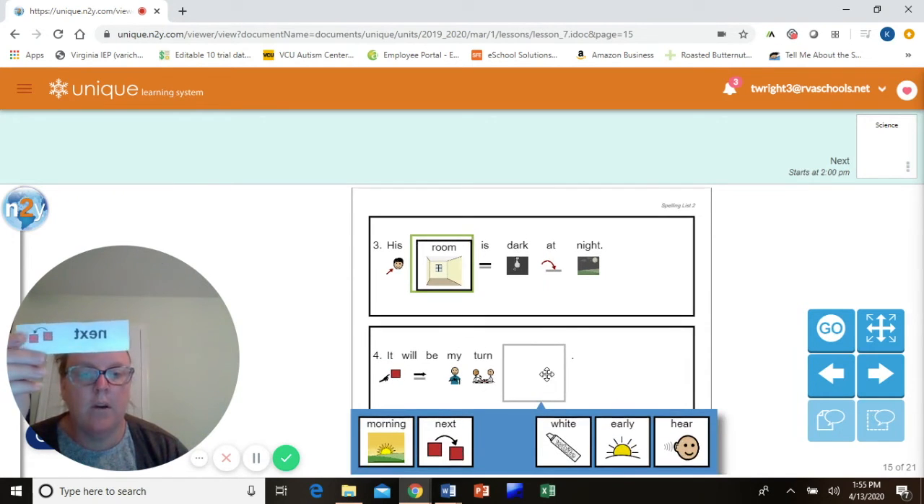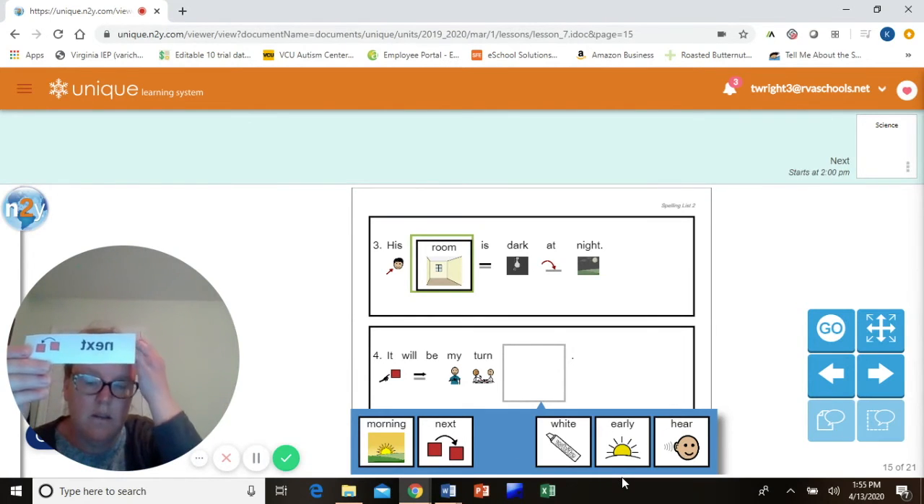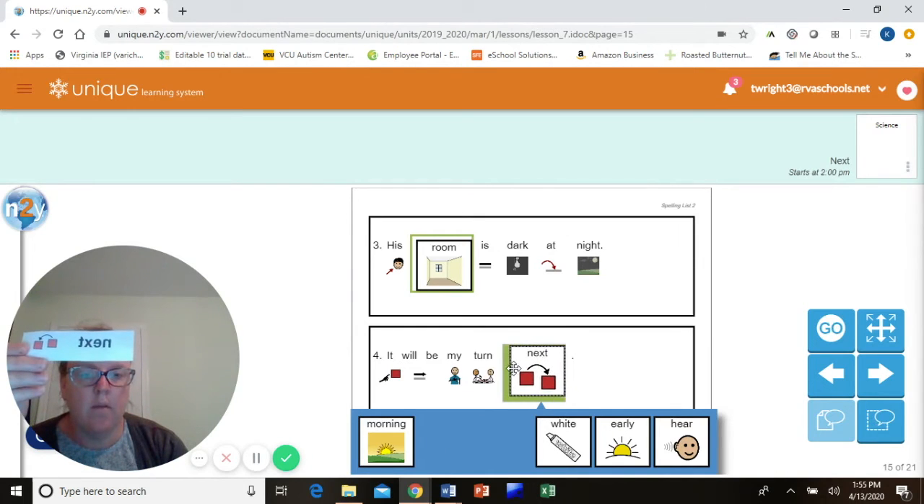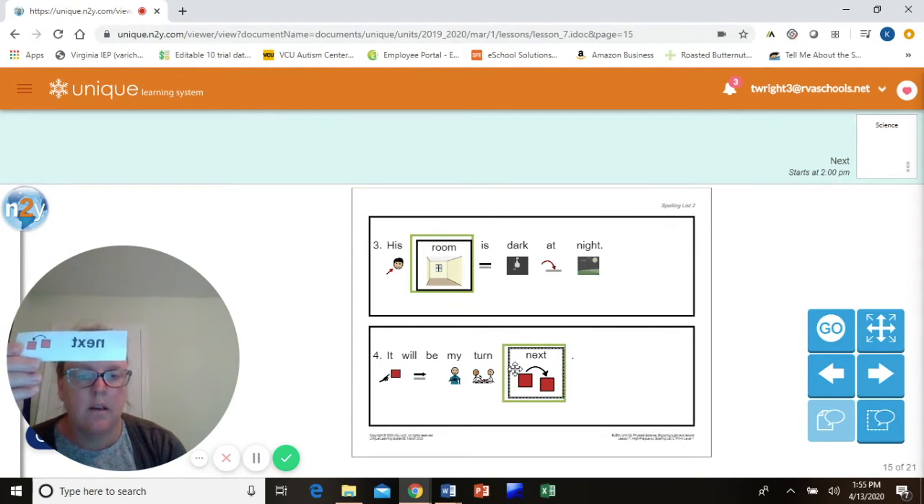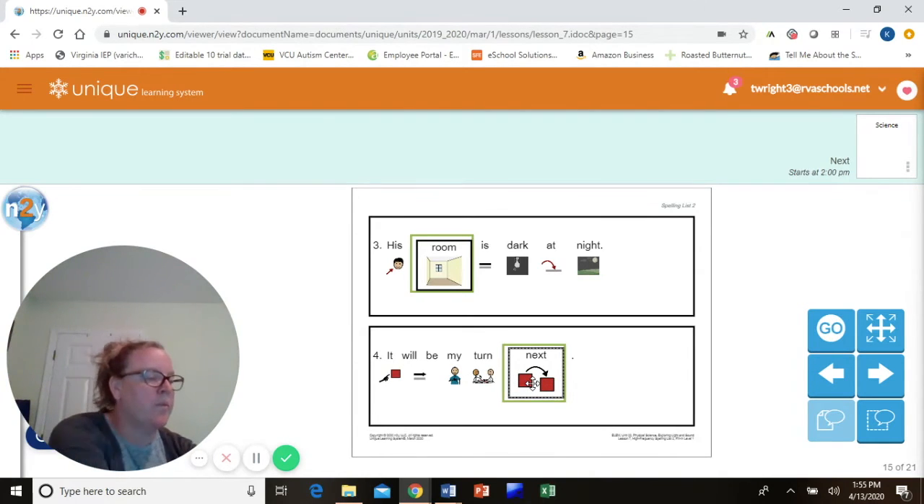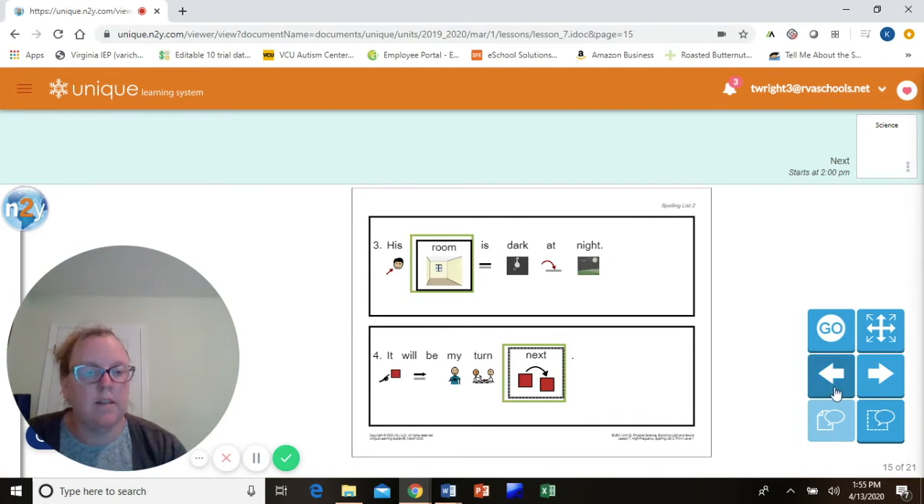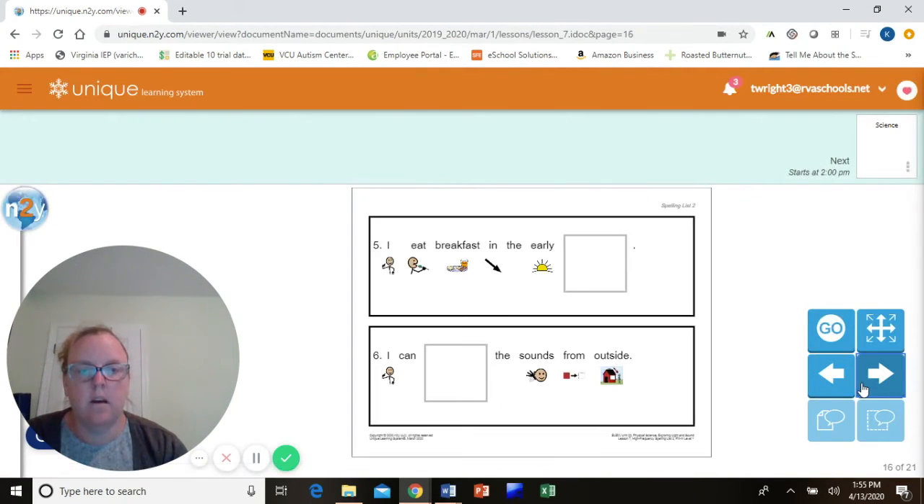Let's find the word next down here. Point to next. If you pointed here, you are correct. It will be my turn next. All right. Let's see what we've got next.